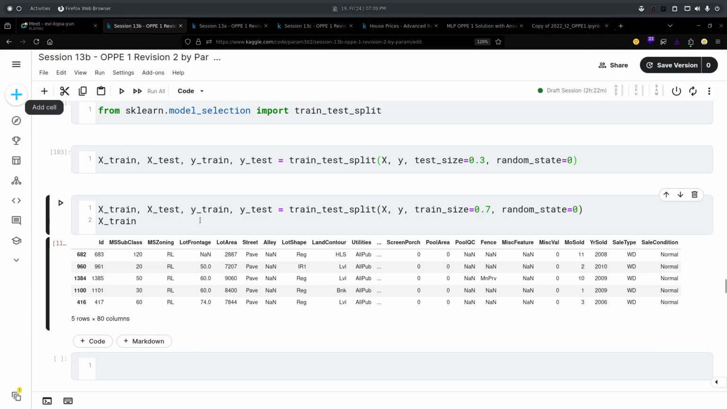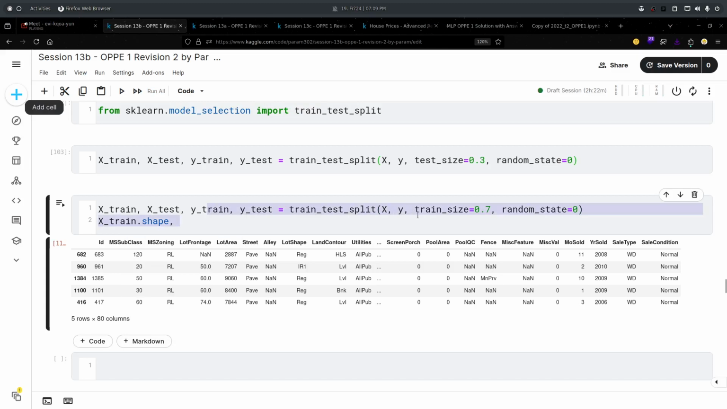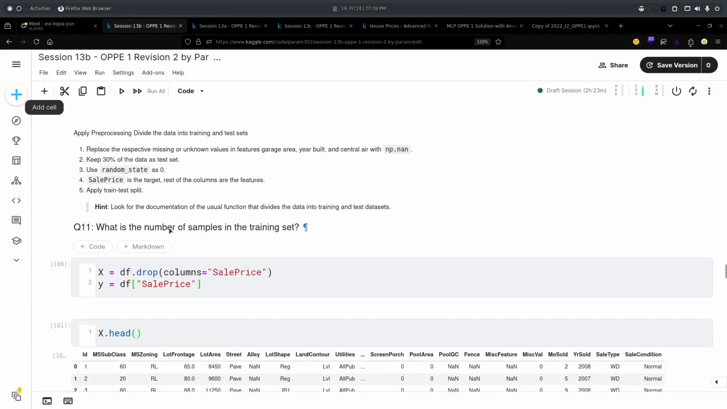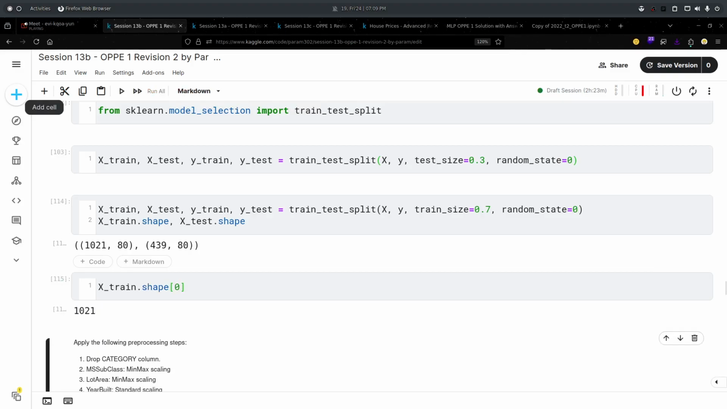Thank you. The general thing I do is, after splitting, I simply check the shape of both test and training data. From that I get to know the number of samples. All right, now the question is, what is the number of samples in the training set? How can I get this 1021, which is in this shape? You can use extend.shape[0]. Very basic answer. We just have to do the splitting.